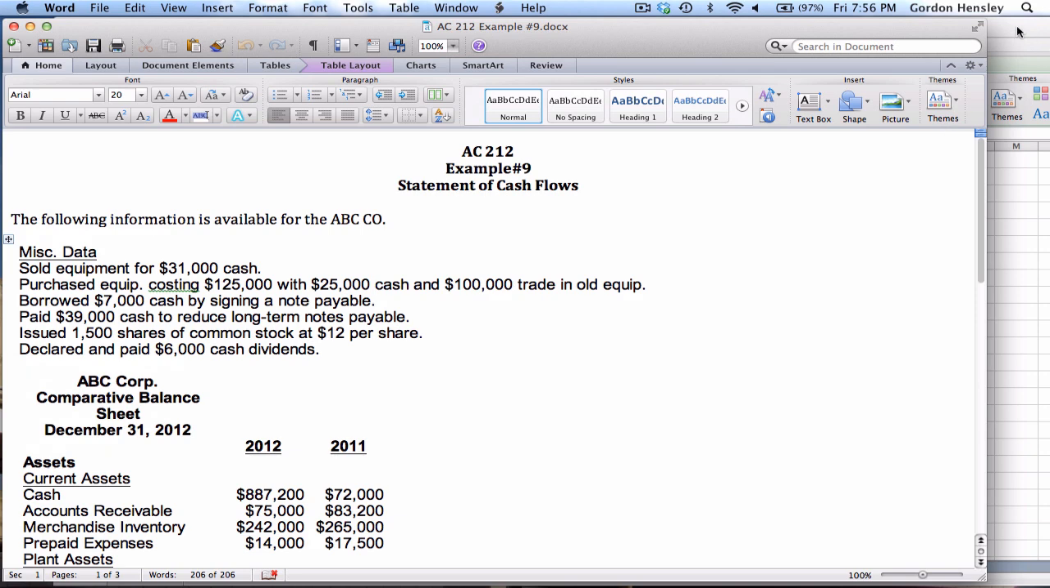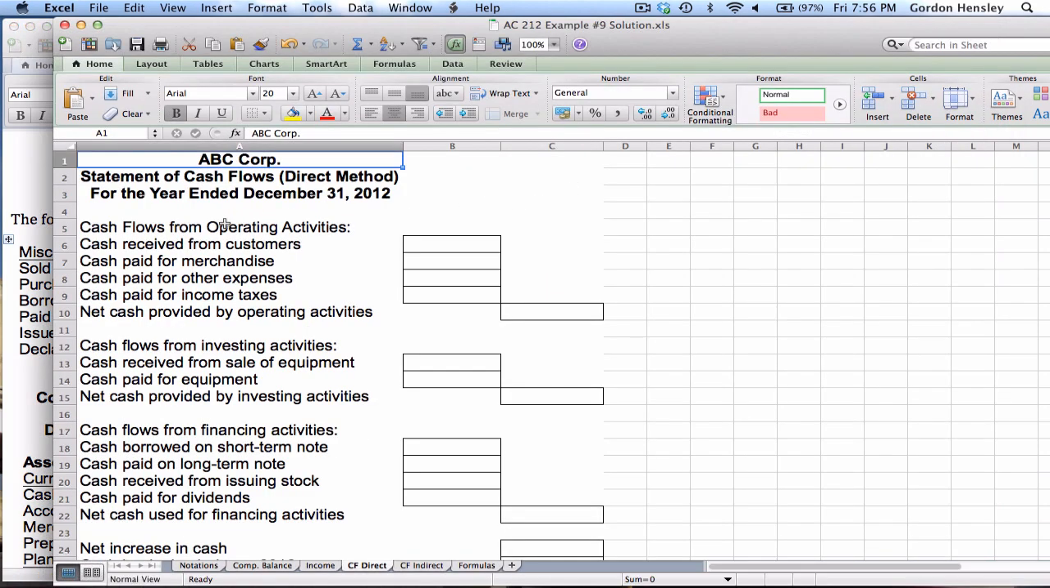Now, in order to prepare the statement, we're going to utilize a spreadsheet. I'm going to have copies of this spreadsheet available on the class website so that you could actually use this, and that way you'll have the titles already filled out for you. And I'll have both an Excel version and a PDF version in case you just want to print it out and actually write on it.